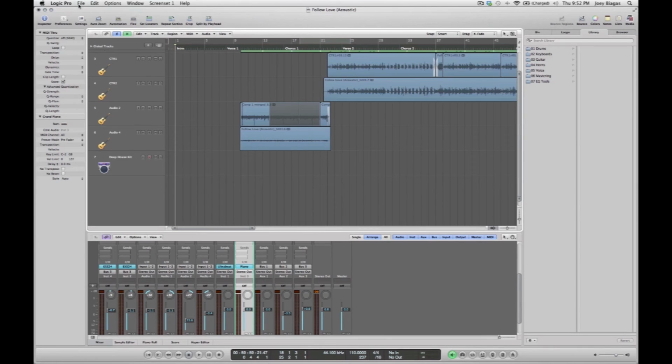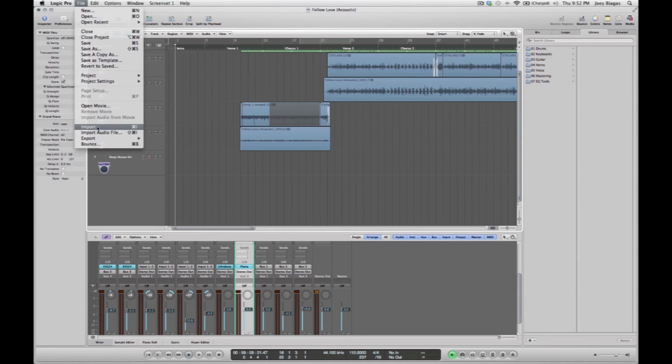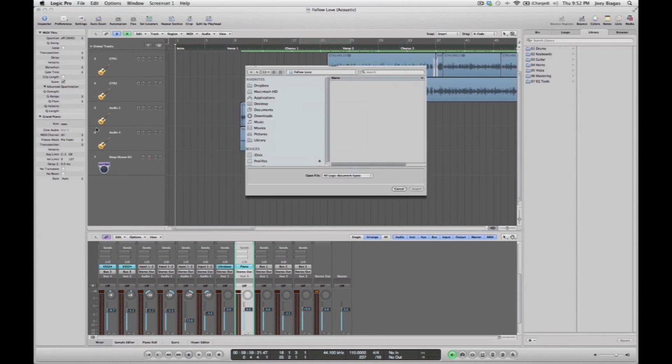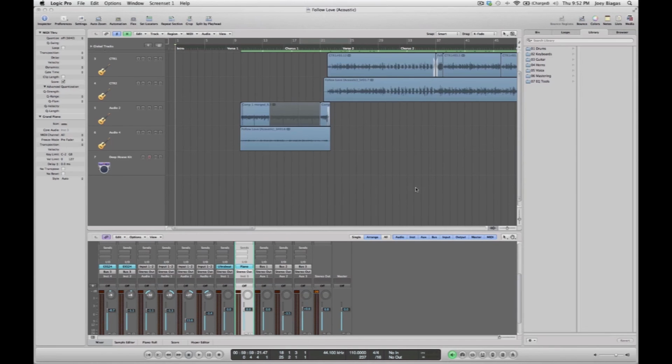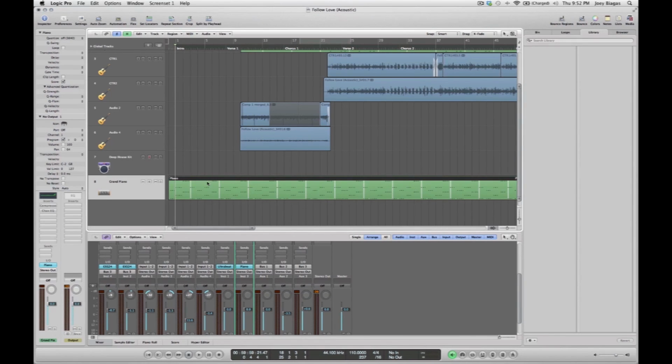And the other way to import is, well, import. So select File and then Import. And then we're going to choose Fall of Love Just Piano. And then hit Import. Boom, same exact thing. So there you guys go. There's two different ways to load the MIDI file.